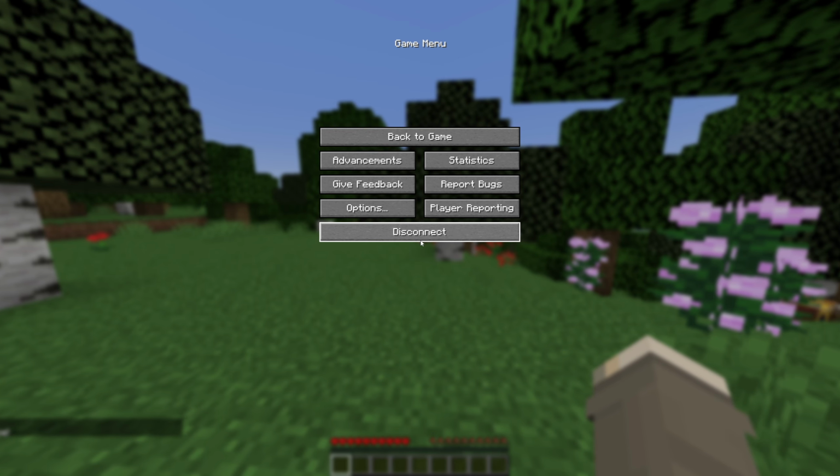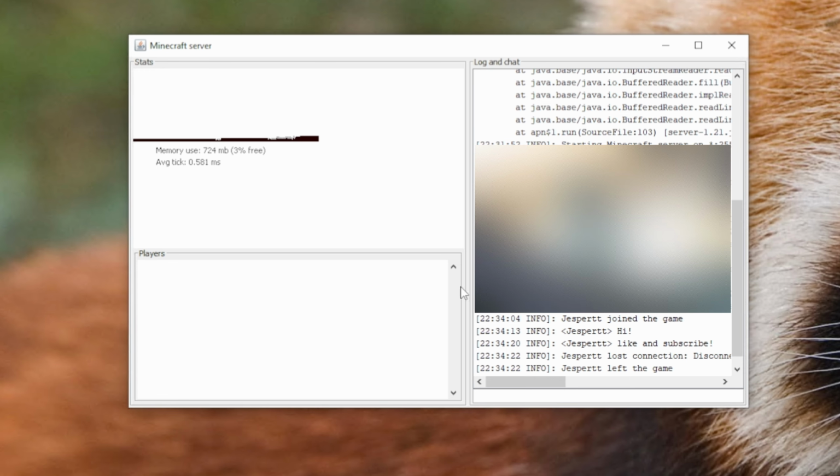Yeah, let's continue. Okay, so now disconnect. You can actually see I typed like and subscribe over here, so it will actually show up in the console. And be careful, it will actually show your IP address and the port you join on, so keep that in mind.